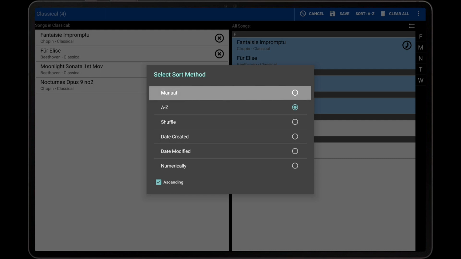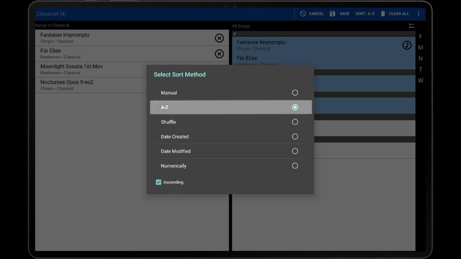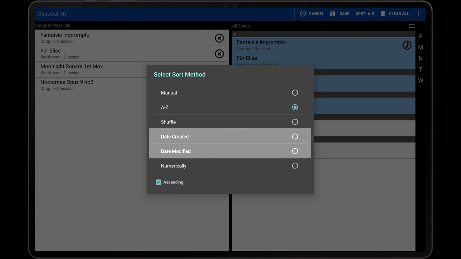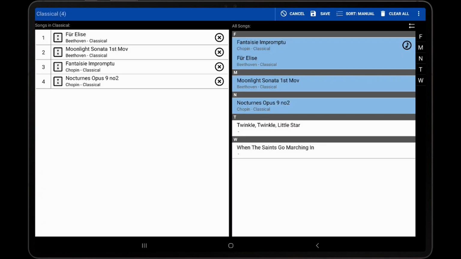The manual sort order allows songs to be placed in any order, while the A to Z sort order orders them alphabetically. The date created and date modified sort orders will sort based either on the date the songs were created or last modified. When the manual sort order is selected, songs can be reordered in the group editor. I will now demonstrate this.